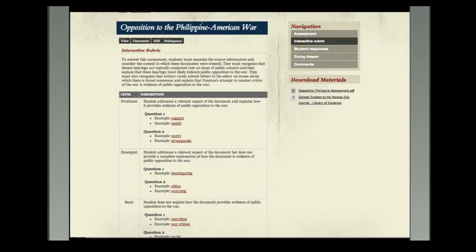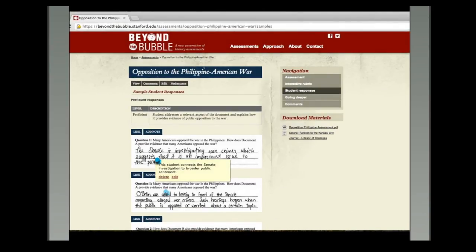For each of the assessments, there is a short 3-level rubric. 3 is proficient. Students have absolutely gotten the answer correct. 2 is emergent, where students have done something good, but it's not all the way there. Or 1, a basic, they have missed the boat and have engaged in a variety of common mistakes. And for each of those, we have links to sample student responses, the types of responses that we've seen most frequently when we have piloted those materials.